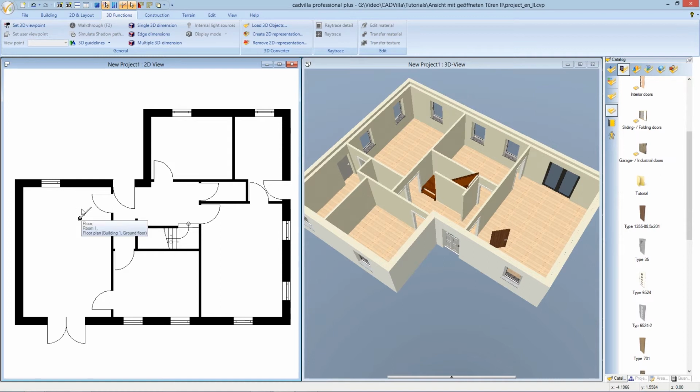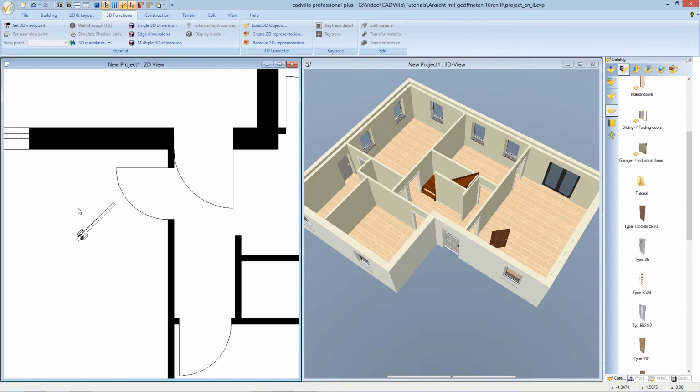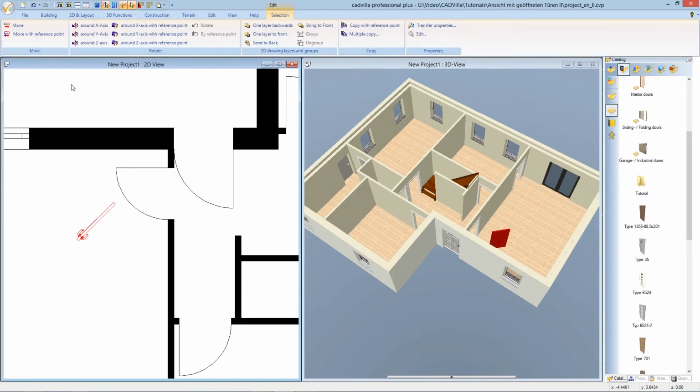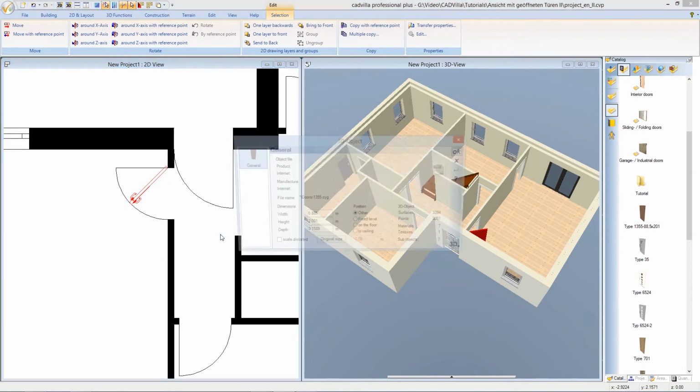Now we move the door into the correct position. Before we do that we zoom a little bit into the view, we select the door, and we select Move with Reference Point. We select our reference point. This is our reference point and we move it to this point. We press the right mouse button and we select Properties.